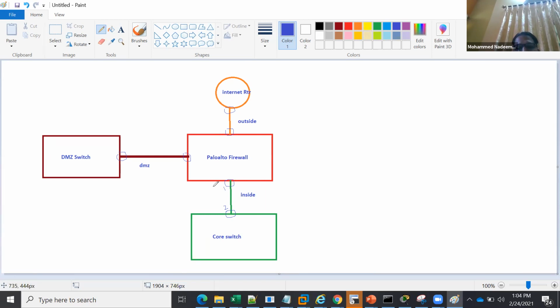After that, let's say you have OSPF running between the core switch and the Palo Alto firewall. Your core switch has your LAN, your entire organization's routes. When you run OSPF, all the routes will go to the Palo Alto firewall. Similarly, for the internet, maybe BGP is configured. BGP is running between your internet router and your Palo Alto firewall, so the BGP neighborship is formed here.